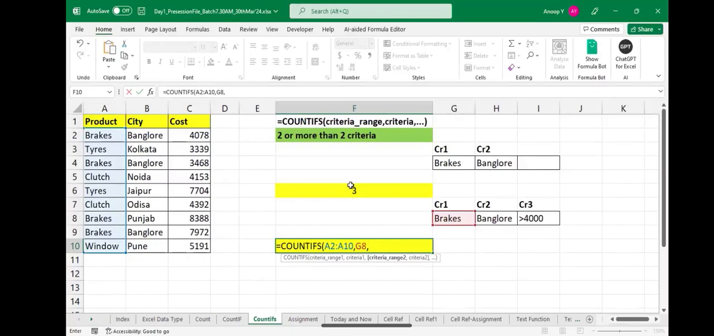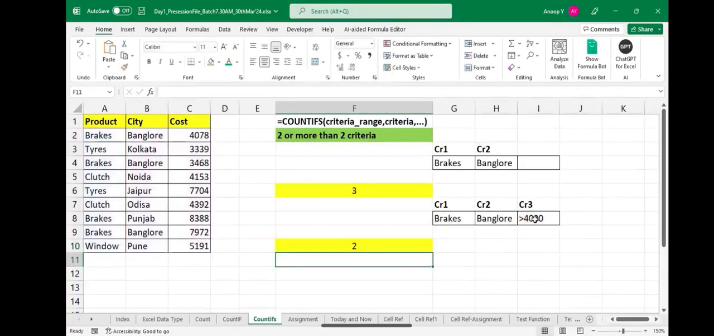So your second criteria is Bangalore, which is coming in column B. So criteria range 2, comma, criteria 2 is Bangalore, comma, criteria range 3. So what is my criteria 3? Cost. So criteria range 3 will be this, comma, criteria 3 will be this. If you close this and enter, you can see it is giving the output as 2.